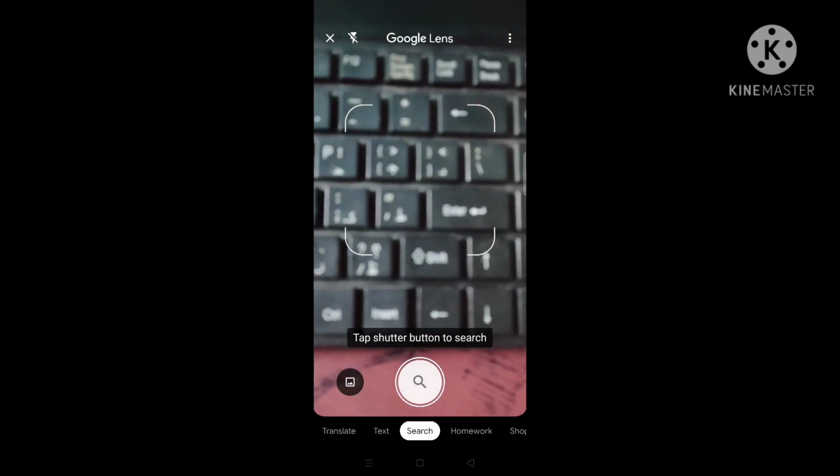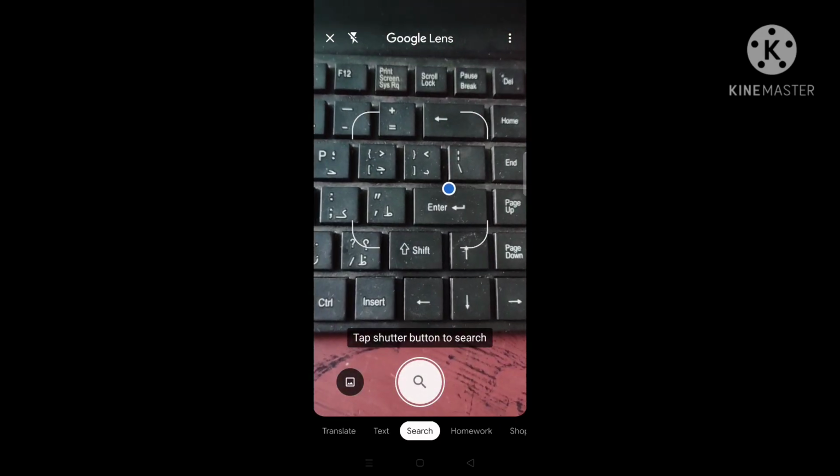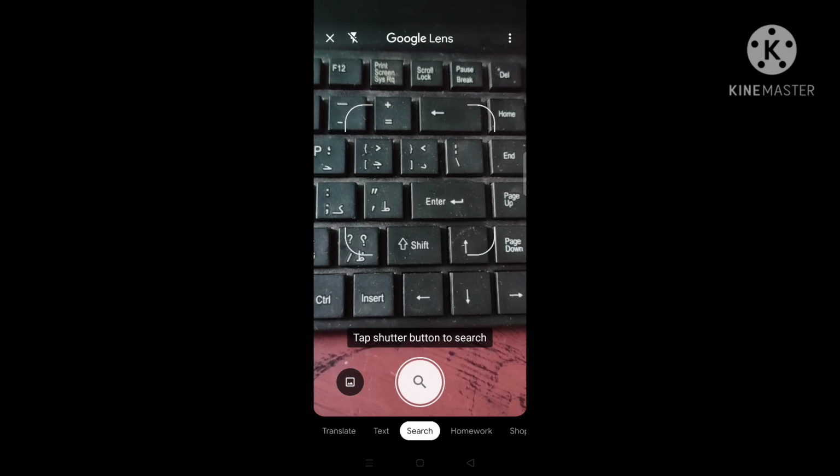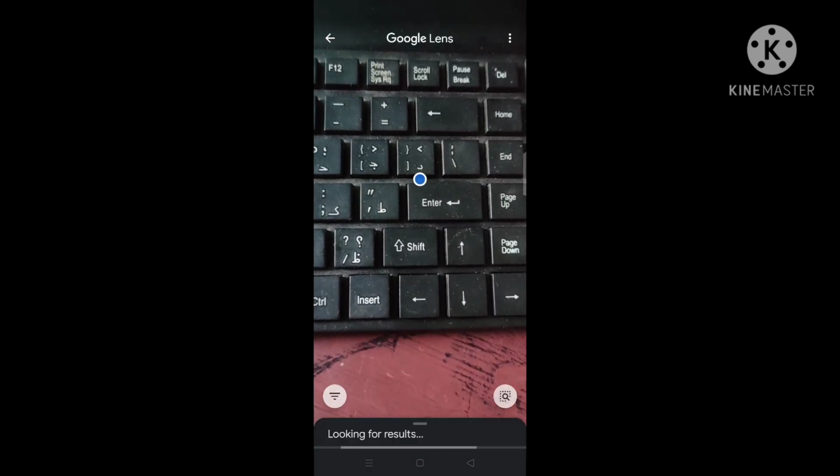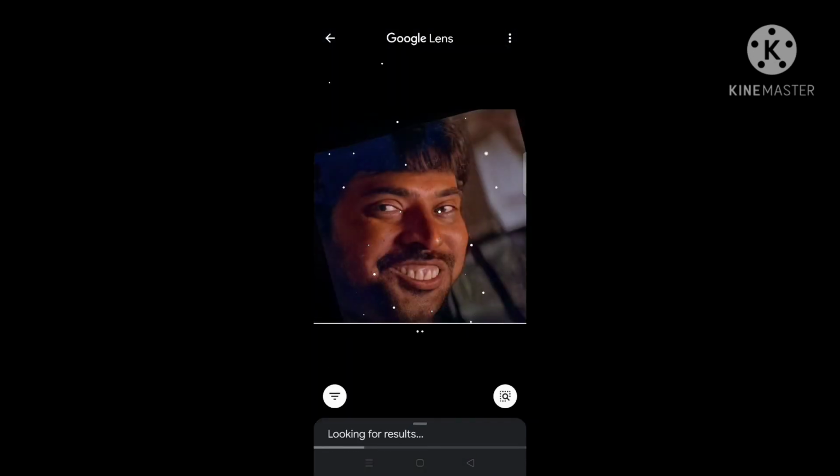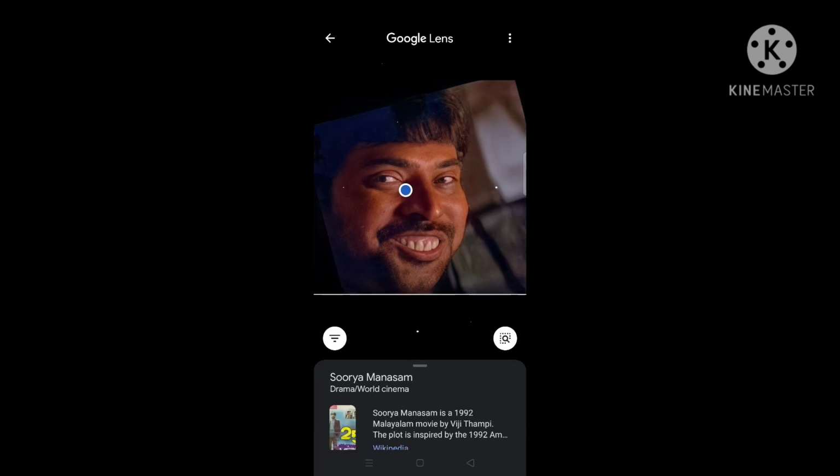Here you can search anything by live image. You can see the live translation of any language you want. You only need to point the camera towards it. You can also search the images in your phone and find information related to that image.